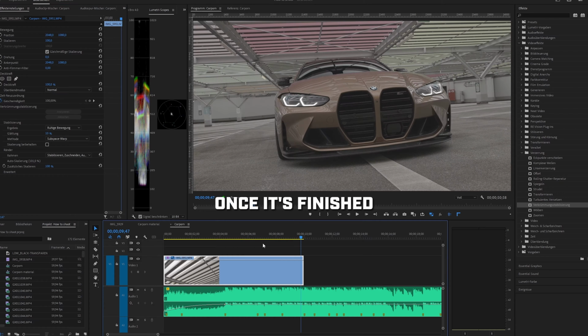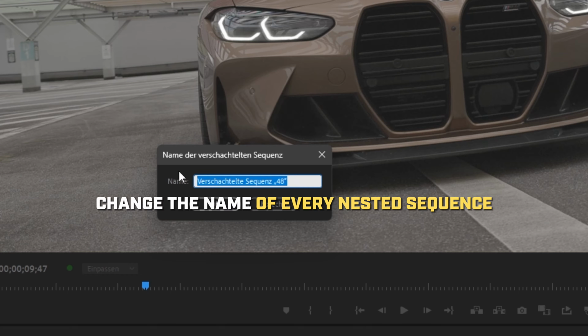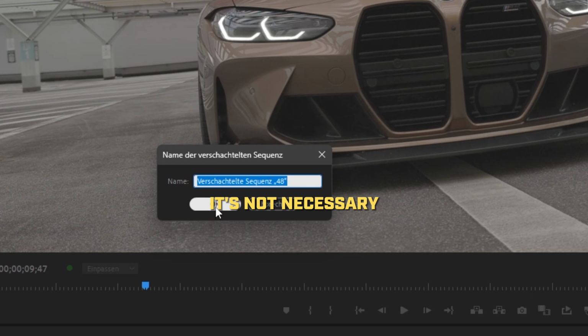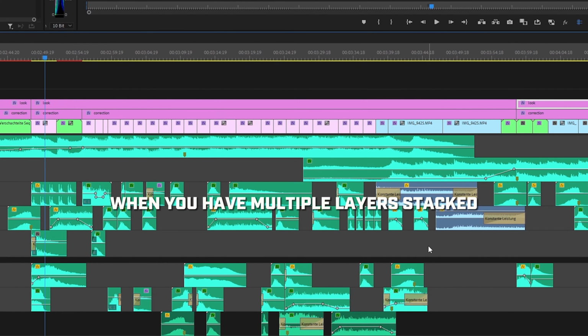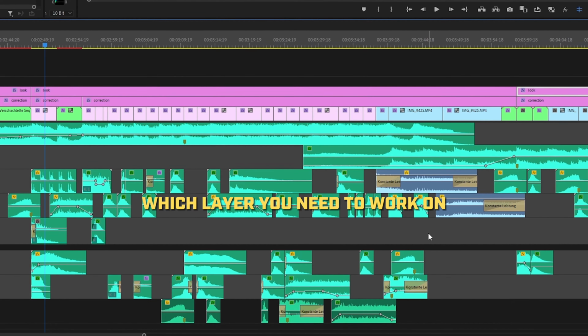Once it's finished, you right-click on the clip, click on Nest, and click OK. You can change the name of every nested sequence, but in this case, it's not necessary. This is helpful when you have multiple layers stacked, so when you look at the timeline, you can directly see which layer you need to work on.